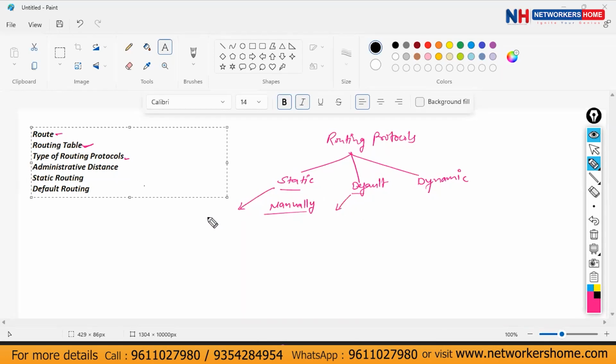Meaning in case of static routing, your destination networks are known. Then only you can perform static routing. If you don't know the destination networks, you cannot perform static routing. If you do not know them, you can still configure default routing. So default routing is when destination networks are unknown.